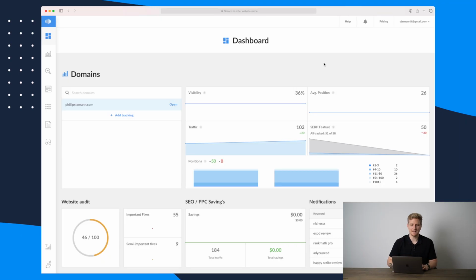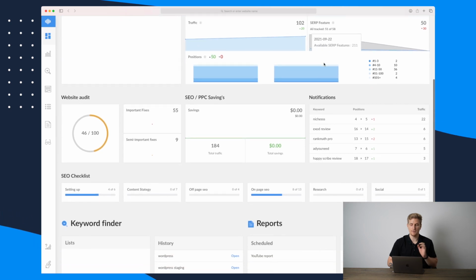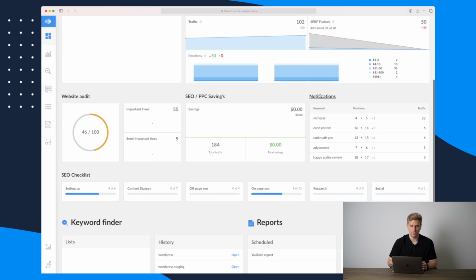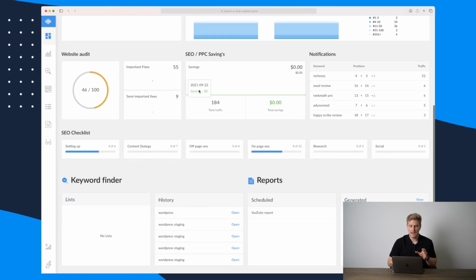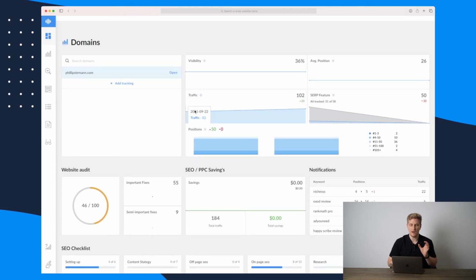We are now inside the dashboard of Ranktracker, where we can quickly get an overview of how it's going with the keywords we're tracking and our domain overall. You can see that we have different sections here on the dashboard. And what I really like to see is how my traffic is going and my visibility, because this shows how it's basically going on Google.